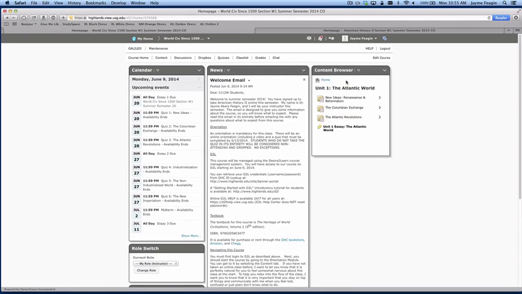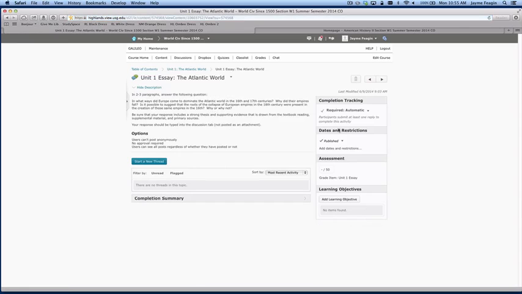And then after you've completed Unit 1, which in this case is due on June 20th, you will write your Unit 1 essay. Your Unit 1 essay is, in what ways did Europe come to dominate the Atlantic world in the 16th and 17th centuries? Why did their empires fall?